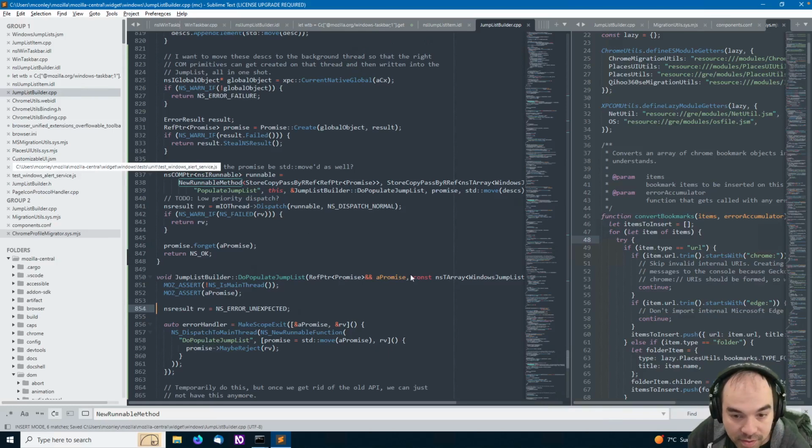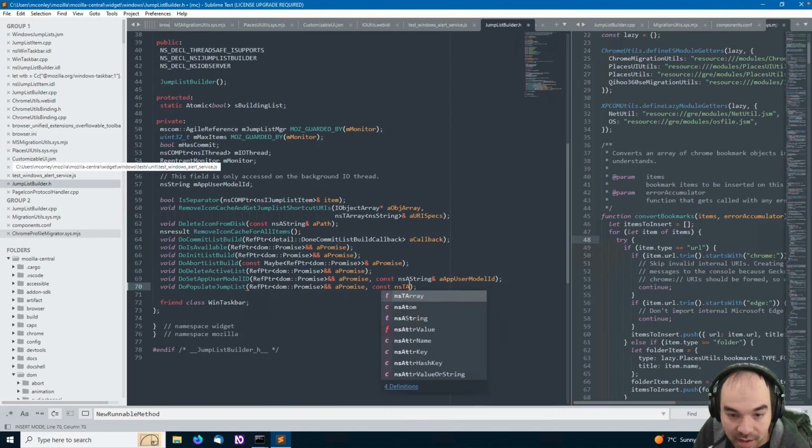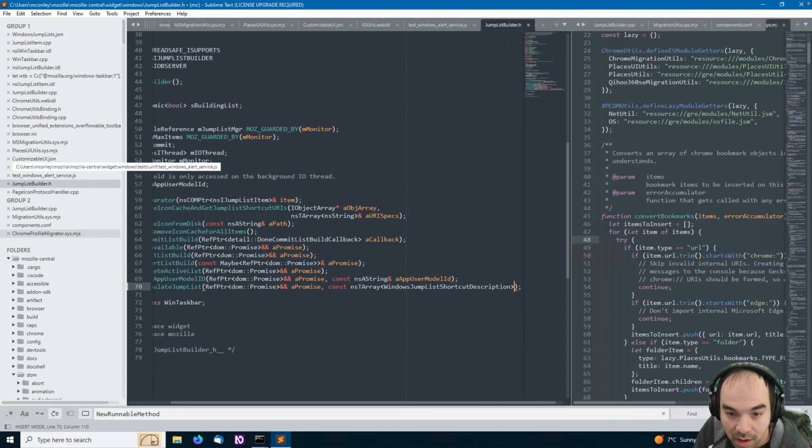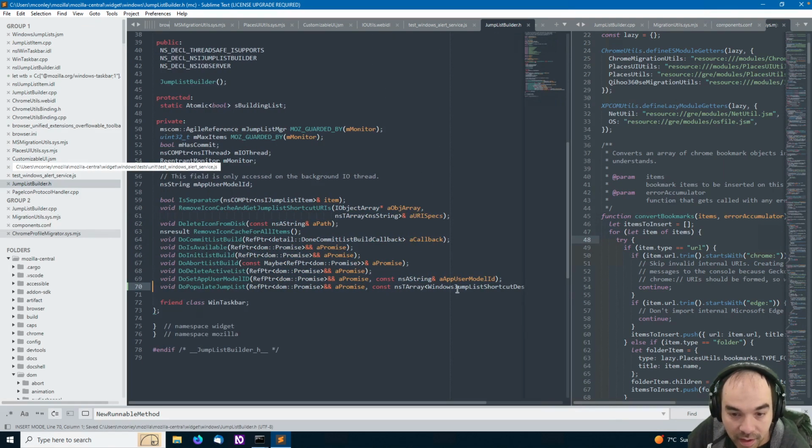Let's just see if that builds. Oh, I guess it's not a constant. Why wouldn't it be? Can we make it a constant? That would make me feel better. Why was this one not a constant? Man, really inconsistent across the board. But let's see if we say const nsTArray Windows jump list shortcut description ampersand ampersand, and then it doesn't know what that is. We're going to have to tell it what we're talking about.